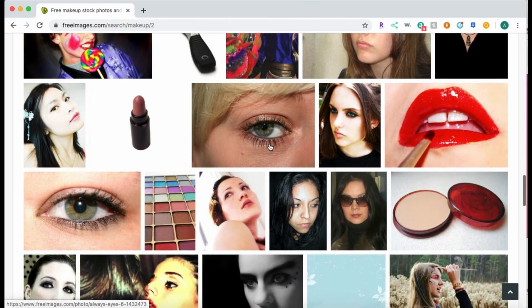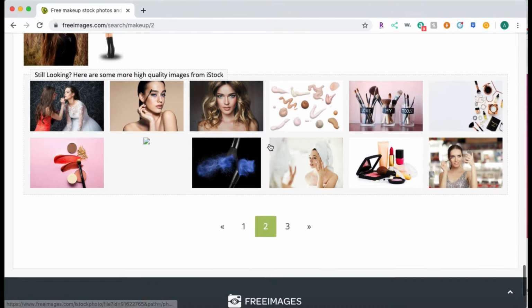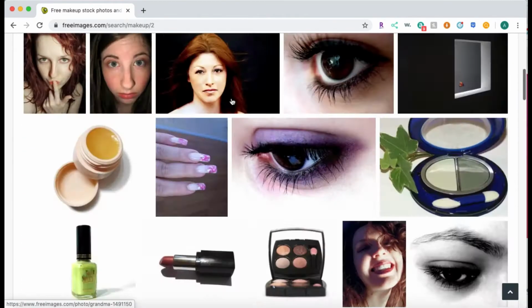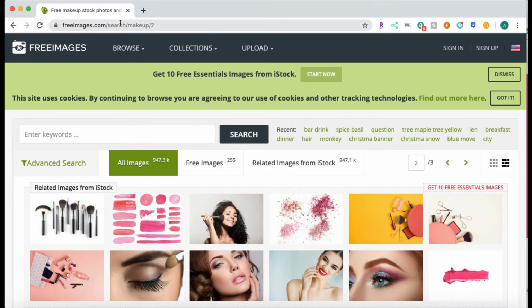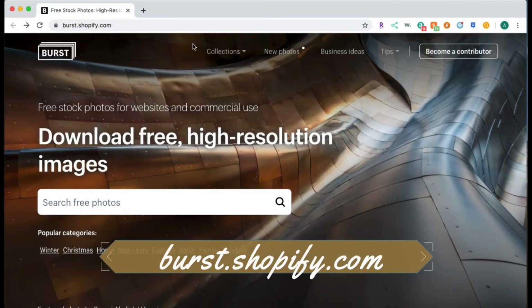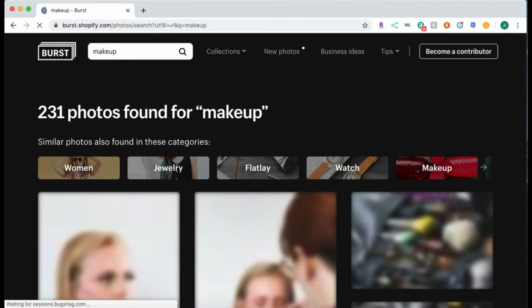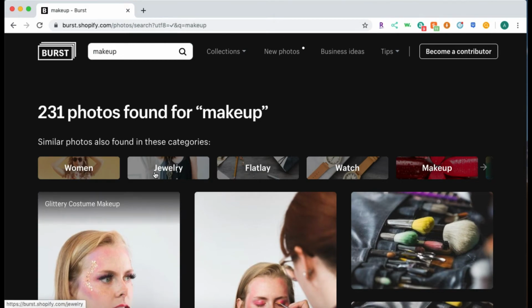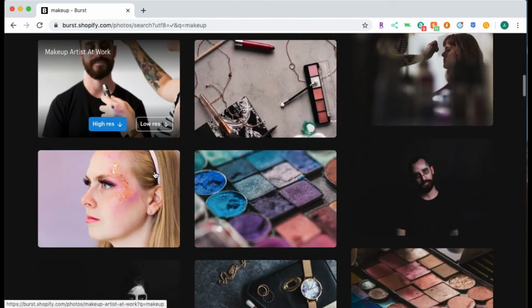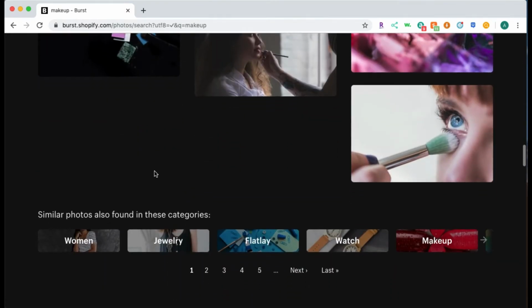A lot more of it kind of looks like amateur photography, I guess you could say, than the other ones. But this is freeimages.com. So this is burst.shopify.com. So on here, let's do makeup. Okay, and see what we have. We definitely have some great resources on here too, some potentials.